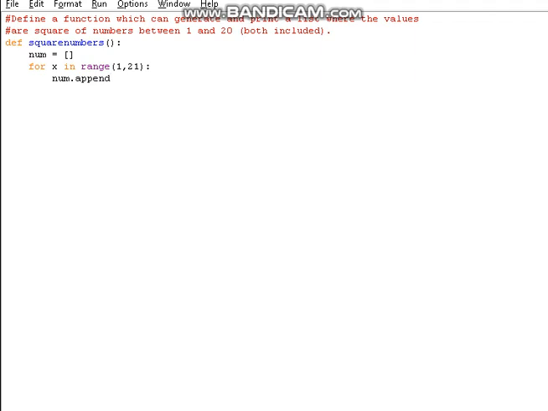num.append x squared, and to do squared you just do x times 2. This is the way of writing squared. If you want to do it cubed, you just put 3, etc.